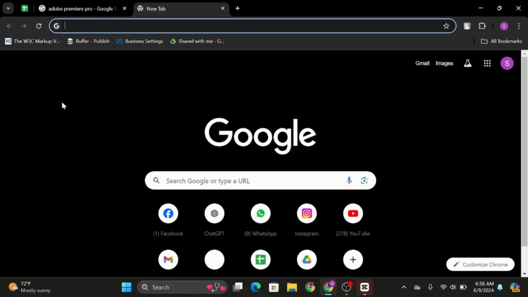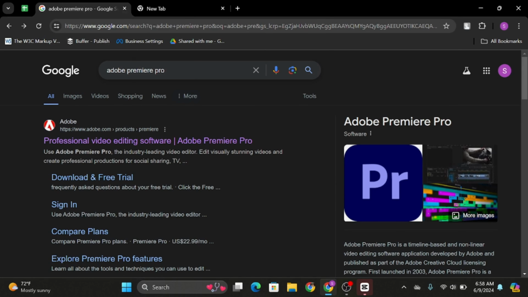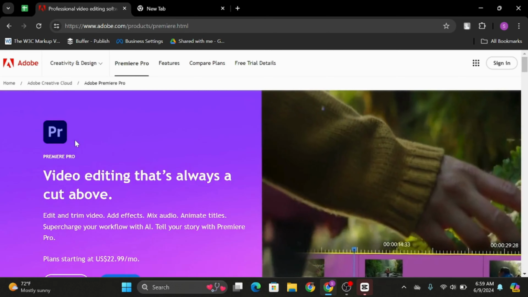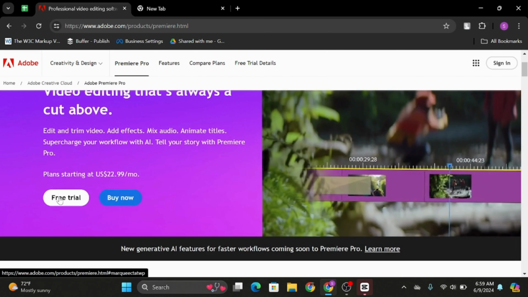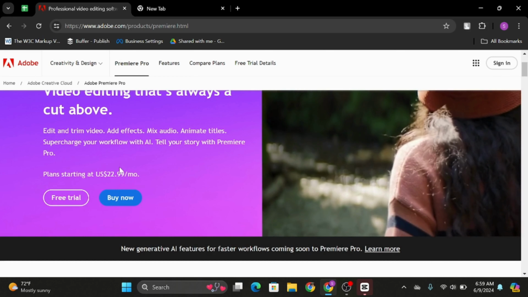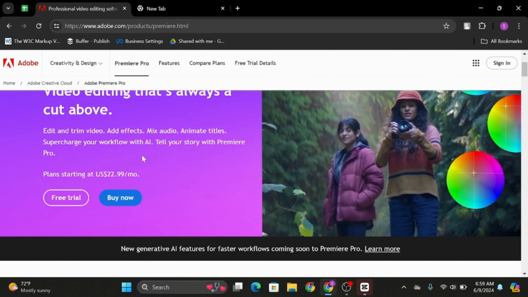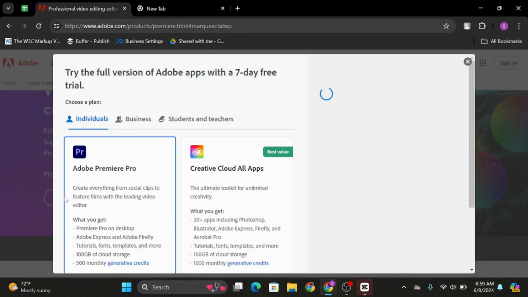Start by opening up any of your web applications and at the top search bar type in Adobe Premiere Pro. As you do so, you will see its official website and click onto Adobe. At this page on your left hand side, scroll below and here you will see free trial. The plan starts from $22, but you can start a free trial, so click onto free trial.